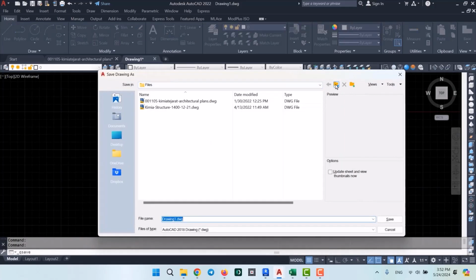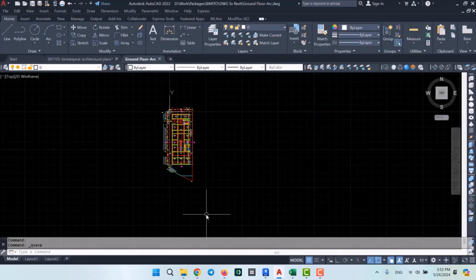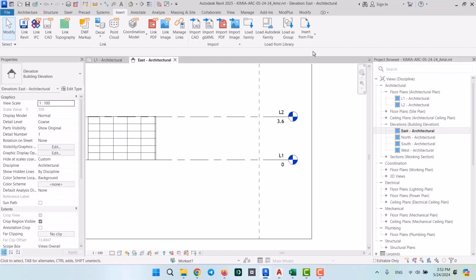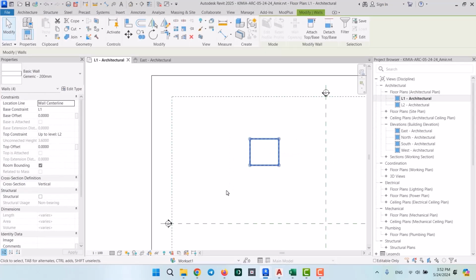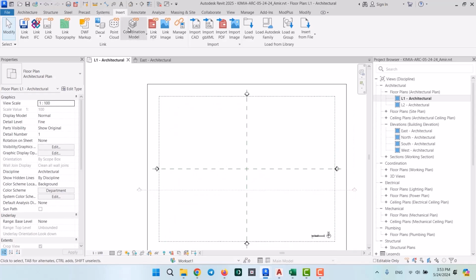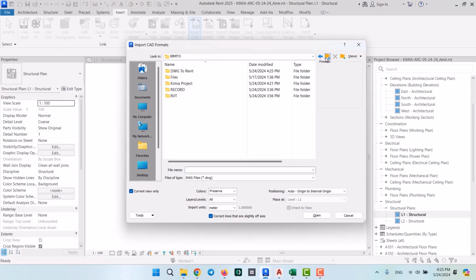Now let's save it. In this folder over here, DWG to Revit. And then for the name of this file, I'm going to, for example, write ground floor. Let's also add arc at the end and save. Okay, now that we've saved the file, we're going to go over here and import the plan. I am aware that the levels aren't adjusted yet, but for now I'm just trying to align the 0 points. So I'm going to go over here, import CAD, then I'm going to find that file.